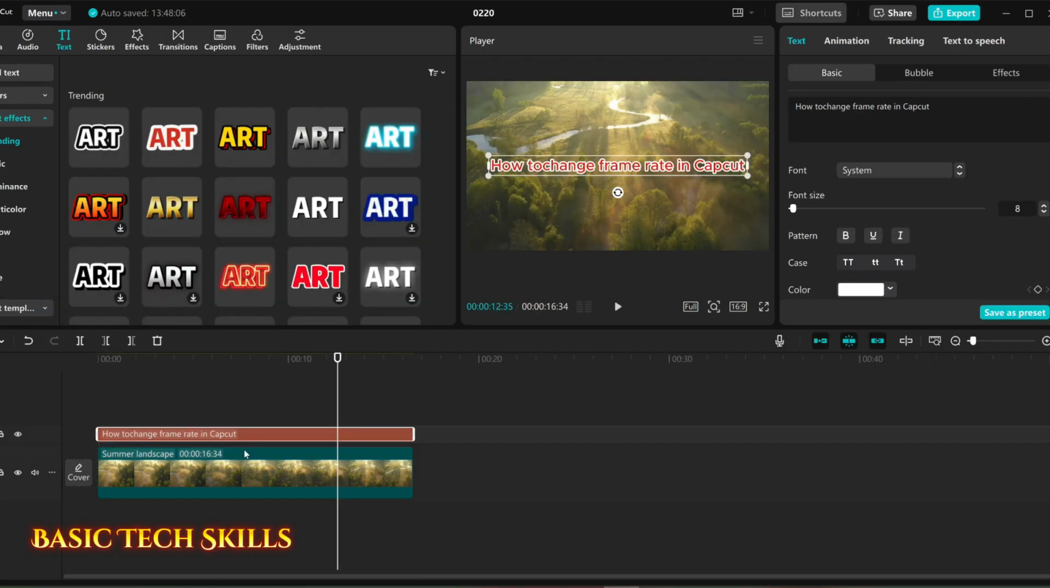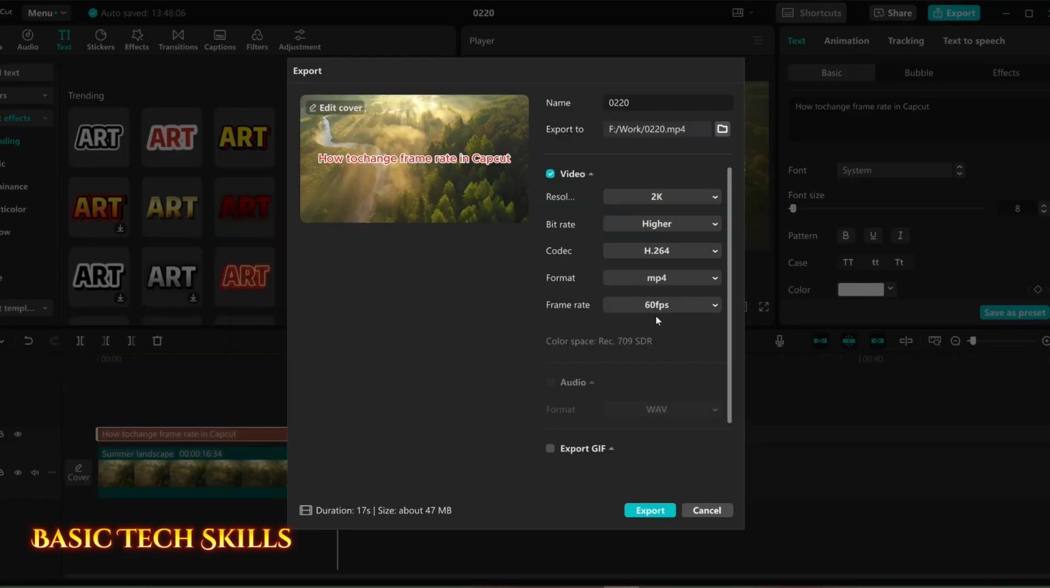So when you export it, click on the export, and here you can see the frame rate, and you can also select the frame rate of your choice. Either it is 30 FPS, 24 FPS or 50 FPS, whatever your choice is, and after that you can export.